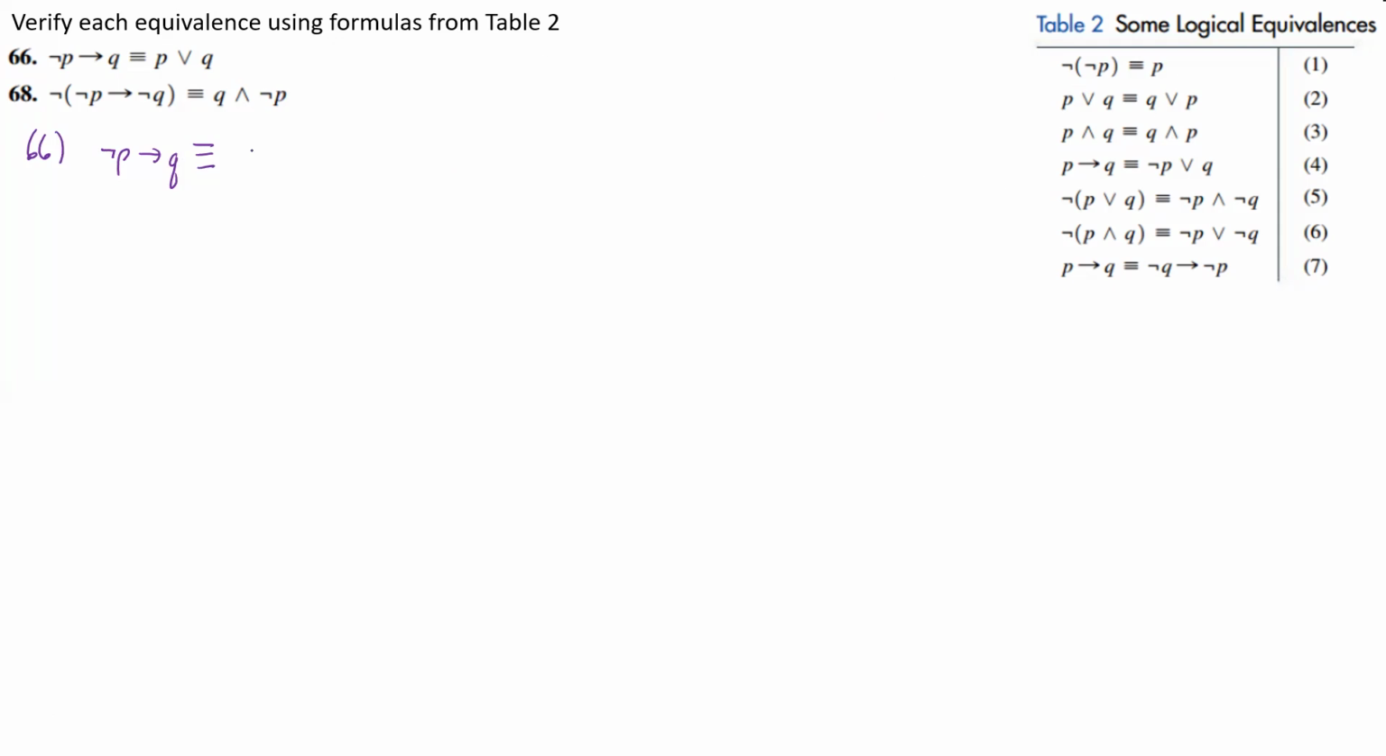So let's do this one, because we're going to go from if P then Q. That would actually be a better one to start with, because we're doing if-then, so that will get us our or first. So let's do that. We have a not to start with, so we have a not, then not P or Q, and that's using number four.